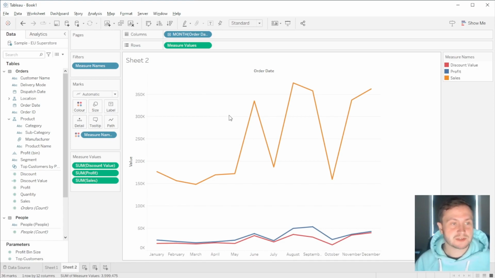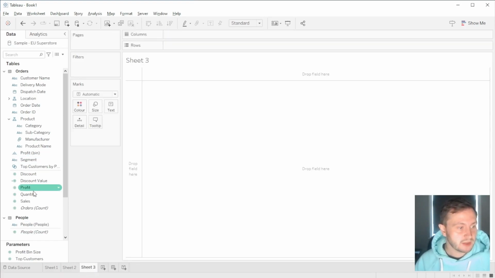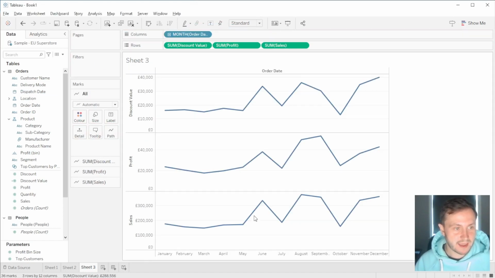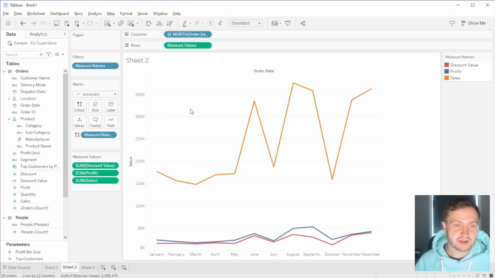So usually if I was to pull these in separately, so if I bring my profit, my sales and my discount value and I have those on rows, and I bring in my order date and I show that as month here, you can see they're going to have them all on separate panes, so they're going to be separate charts. So by using measure names and measure values, we're able to have them on the same axis so we can see the performance of those different measures. So that's two different ways that you can use measure names and measure values within your views in order to get much better information as and when required.